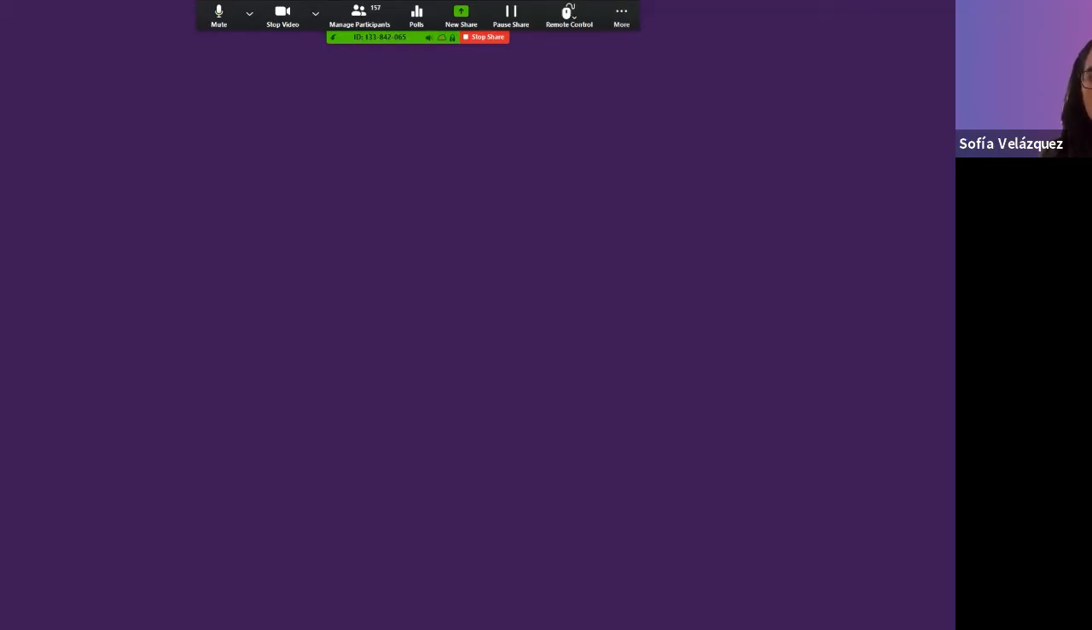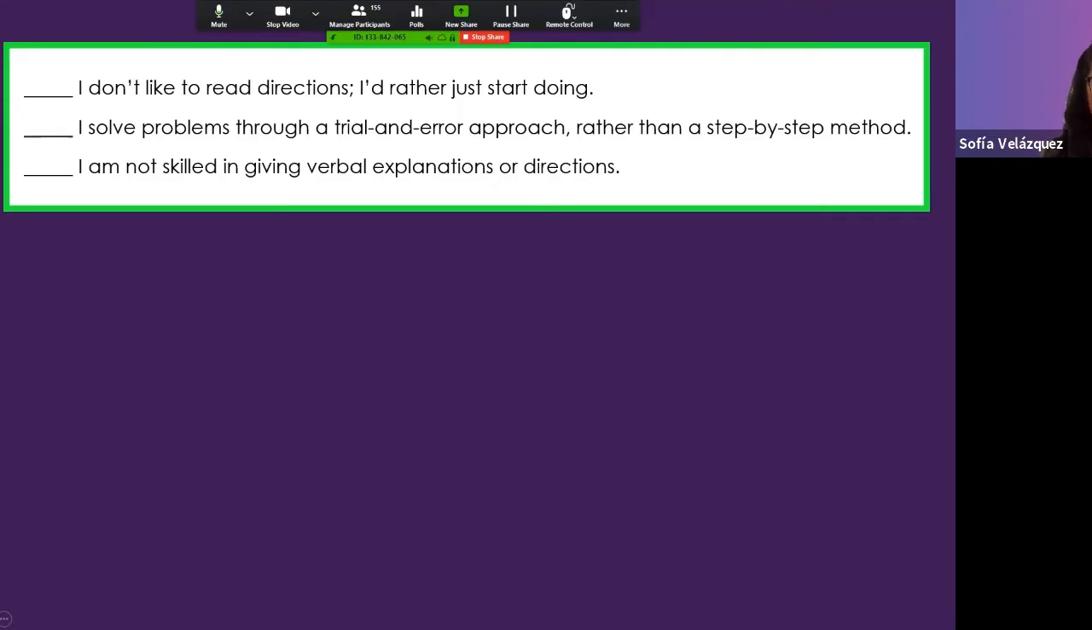If you have a piece of paper and pen nearby, feel free to keep track of your score, how many statements you identify with per box. But if you don't have something to write with, don't worry, it's not that many, so I'm sure you can just keep it in your mind. Okay, so this is our first box.